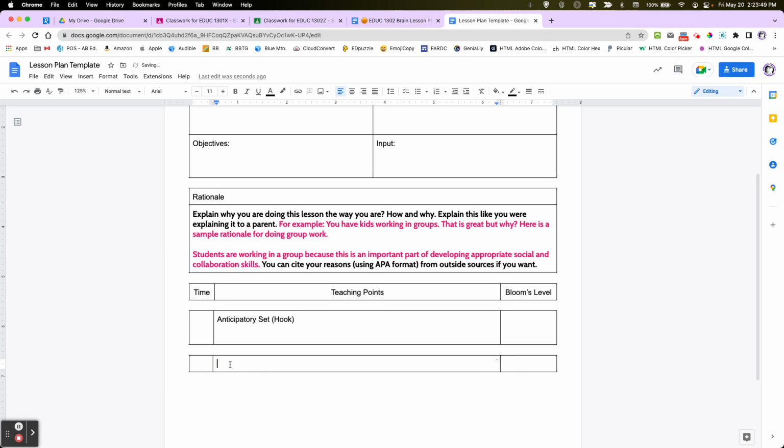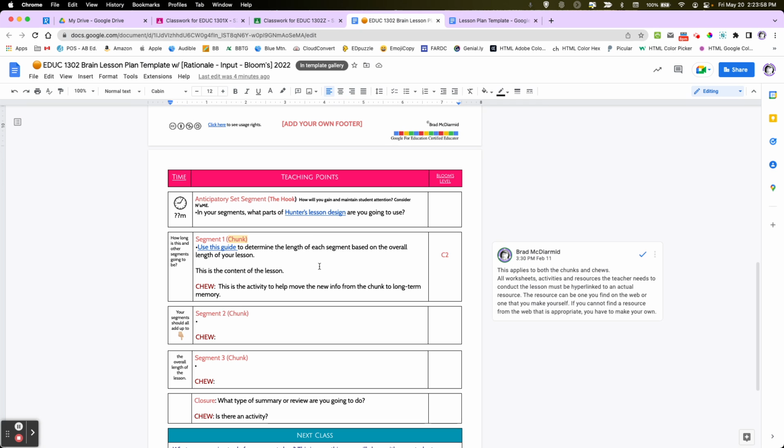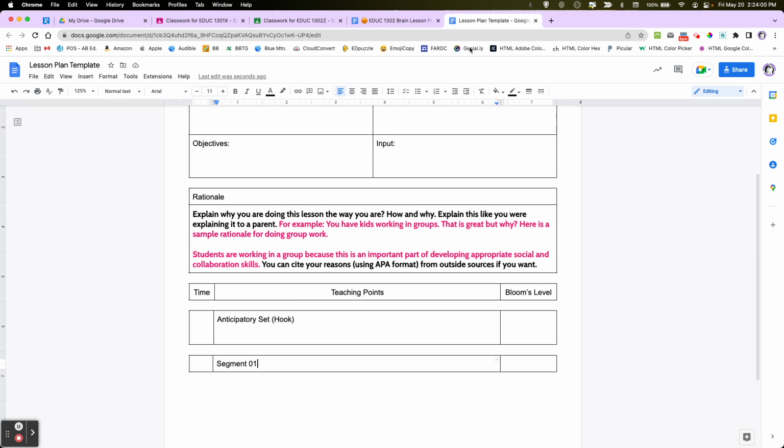Okay, and this is going to be what we're going to call segment 1, or I'm just going to say 0, 1. What I'd like you to remember about this is that in the segment, we're going to call those chunks. This lesson plan is a crossover between Madeline Hunter's ideas and another lady's, Marcia Tate. In each segment, we're going to have a chunk, which is the teaching part.